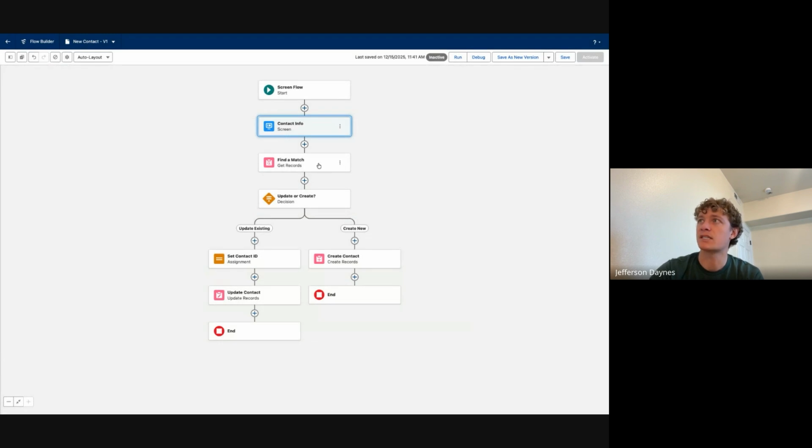And then our next step is this get records box. So whenever a flow needs to do some research, we use the get records element. This basically tells Salesforce, hey, go into our virtual filing cabinet and look for any contact, in this case, whose name matches what the user just typed. So this is a core flow concept. Get records is how the flow asks a question to your Salesforce database.